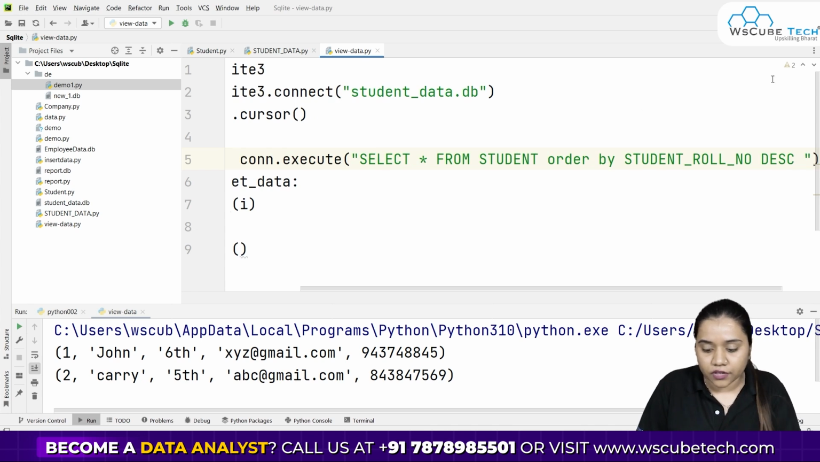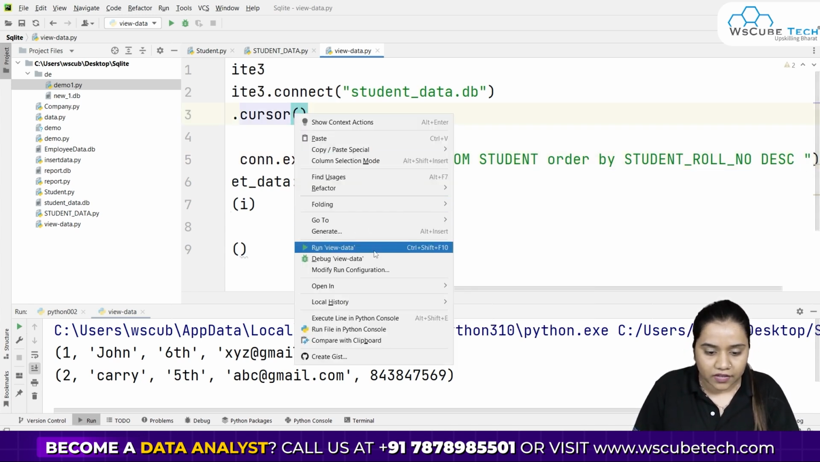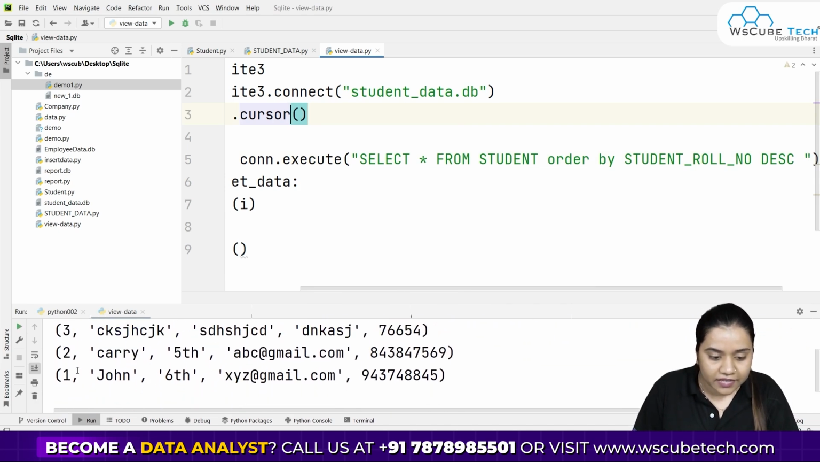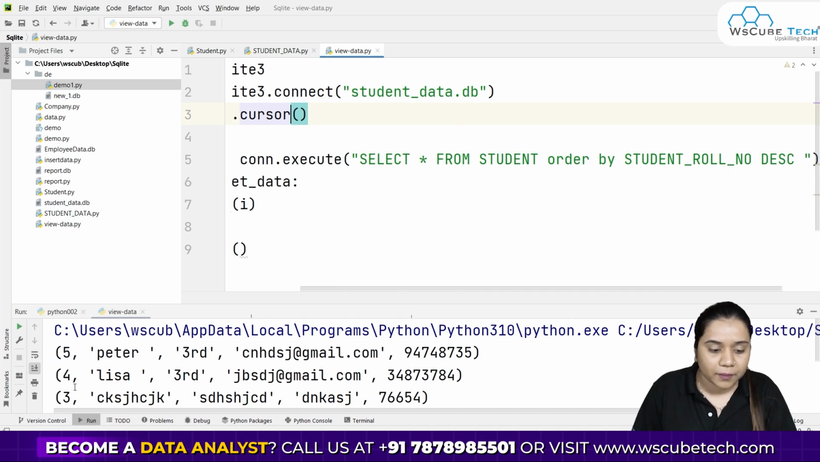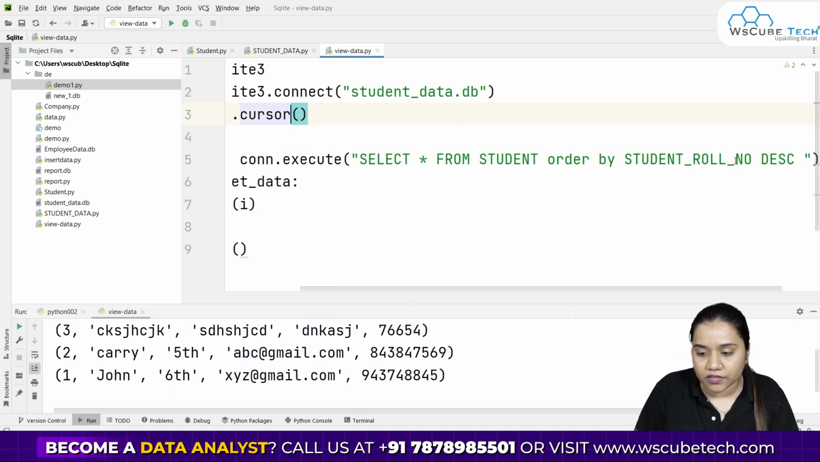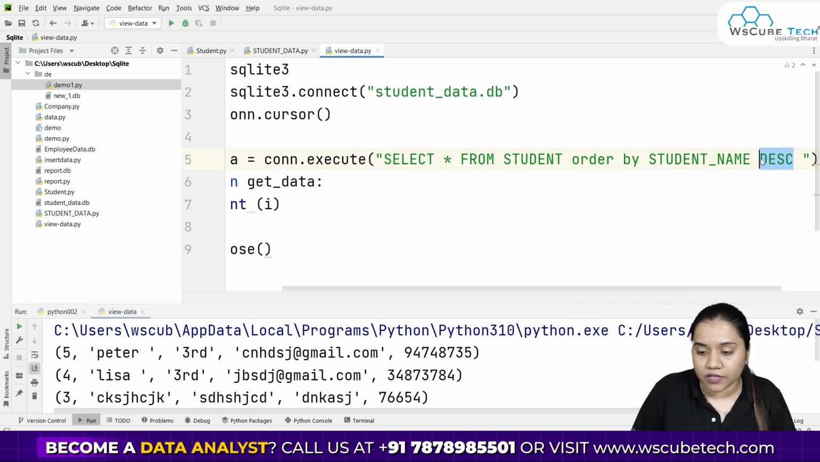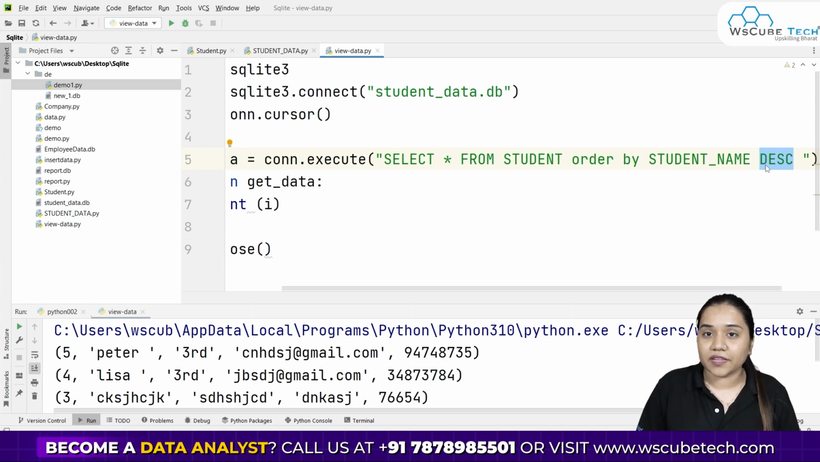So I'll be writing DESC for descending order, and as soon as I run it, you can see I get all the data in a descending order. That means first the fifth one is coming, then 4, then 3, then 2, and then 1. So basically here the primary key is more often used. This is how order by works, and you can also combine order by with limit. This is how you can arrange something in a descending order.